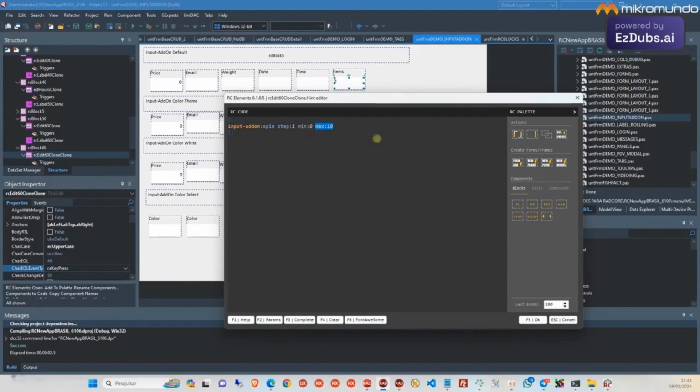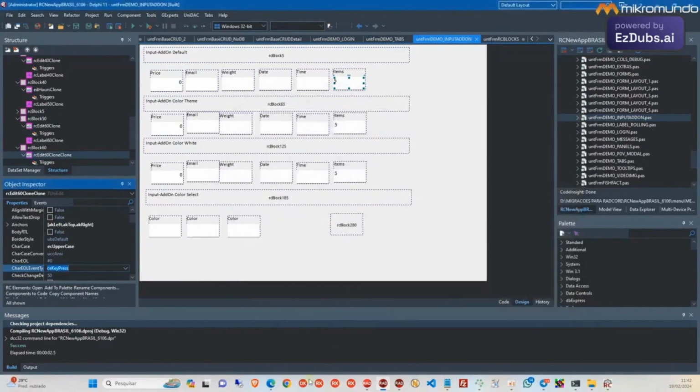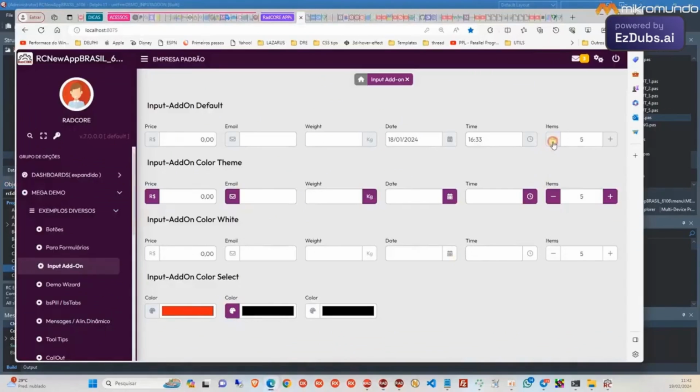So you will be able to pass these parameters so that the input add-on can use it. And then when I get here to 0, it will stay at 0. And when I get here to 10, it stays at 10. It doesn't exceed this number. Okay? You will be able to work on the entire layout, and then I will be able to use my input add-on using my current theme.